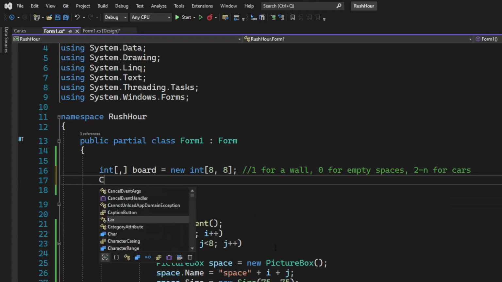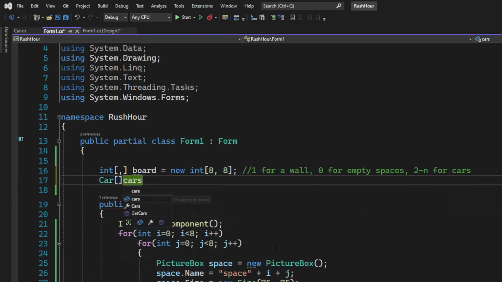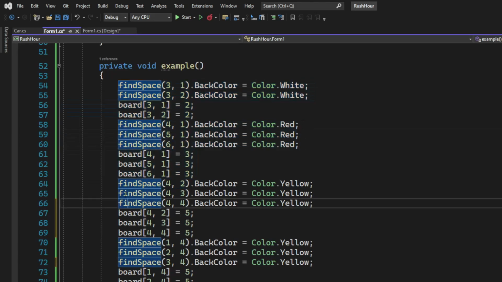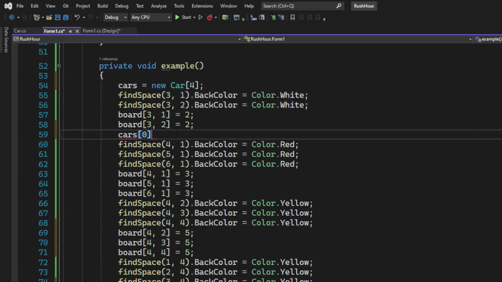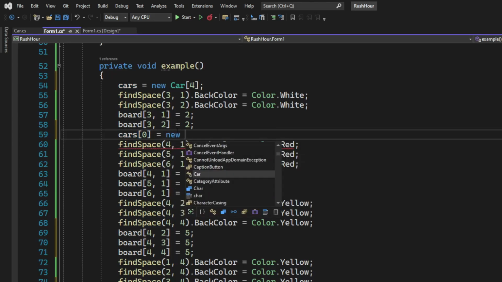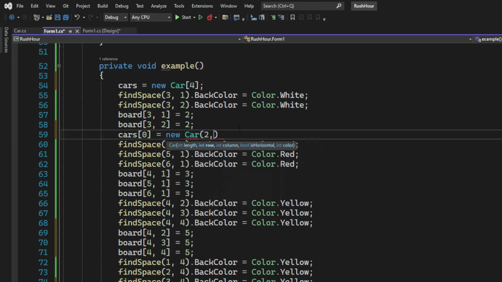Now here I want to make a car array called cars. This is a car, this is a car, this is a car, and then this is a car. So we have 4 cars. So we have to assign cars equals new car 4, because we have 4 cars. And now for every car, so car 0 equals new car. His length is 2. His position, the 3, 1. And then it is horizontal, so we're gonna pass in true. And the color is white, so that's 2. You can see from this right here.